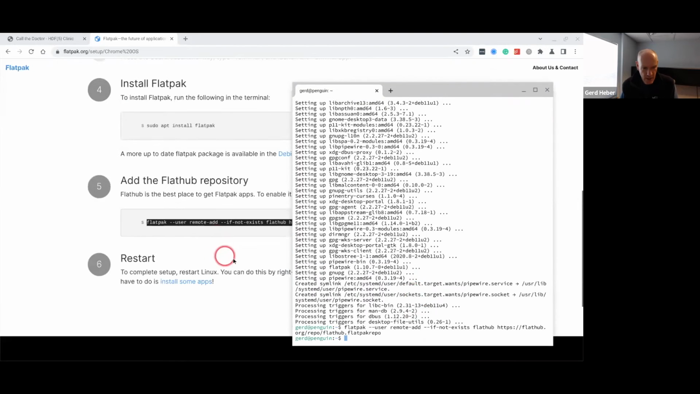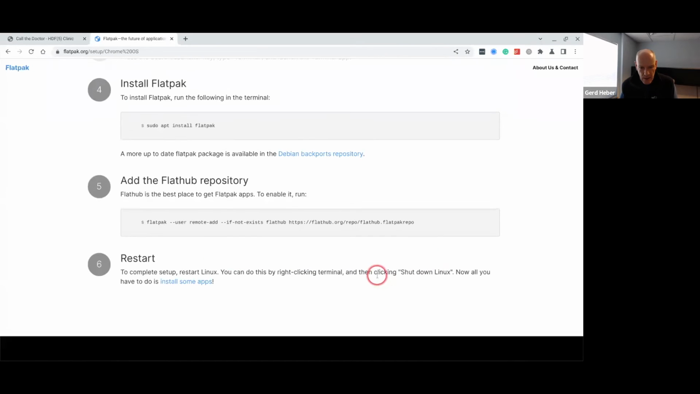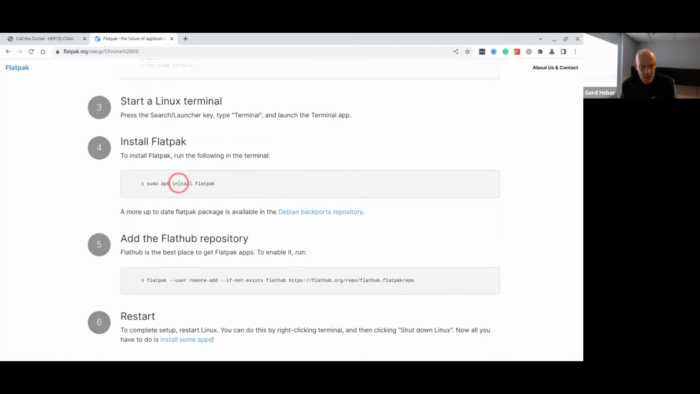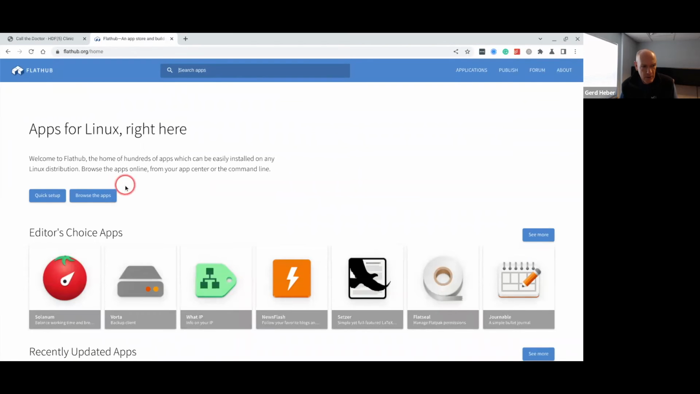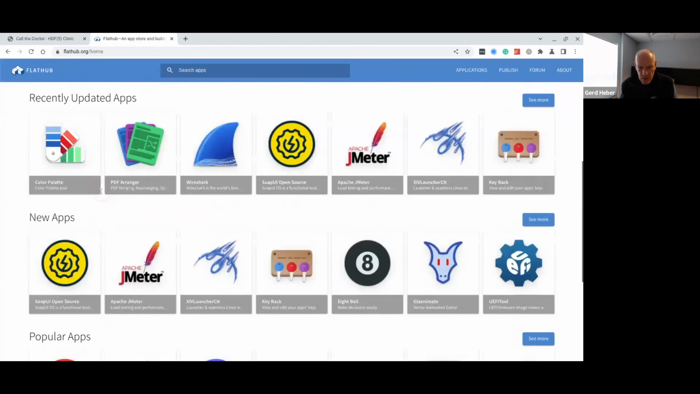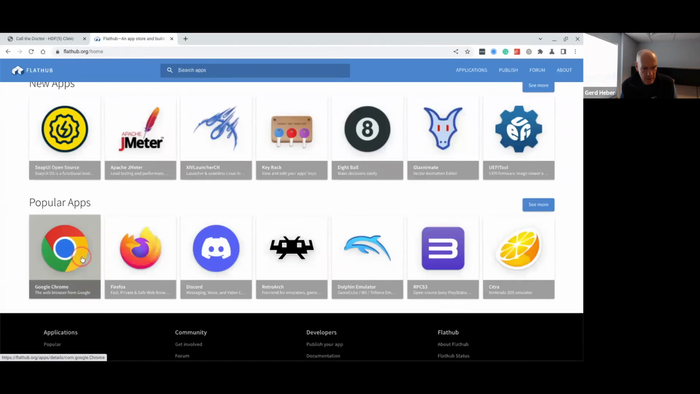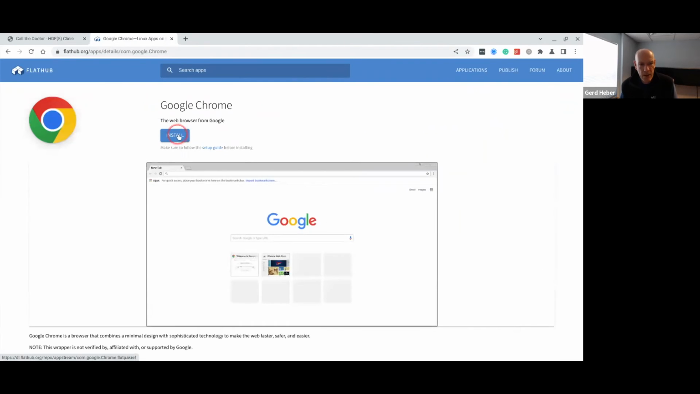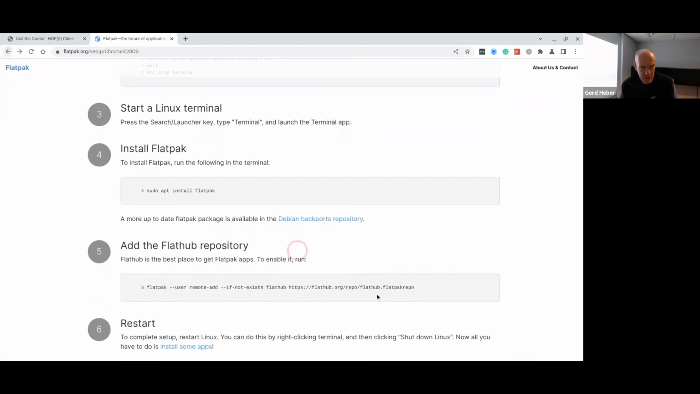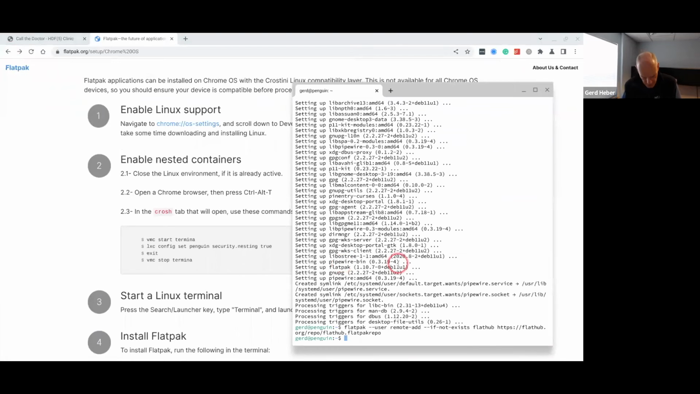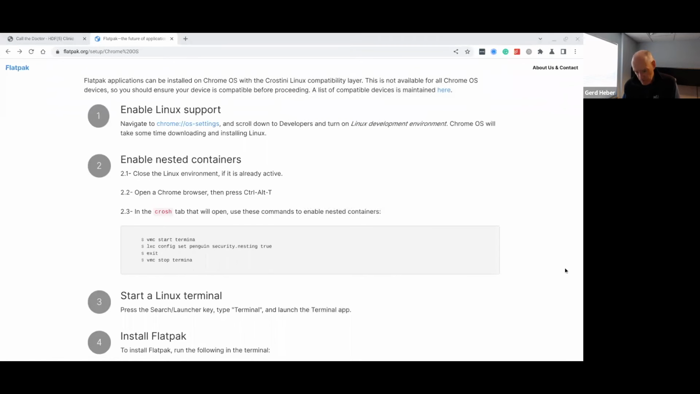Okay, that's done. And to complete, all you need is to install some apps. Sudo apt install. Okay, how do I? Oh, quick setup, browse the apps. Okay, I didn't. Oh, then maybe all I have to do is this Flatpak thing. So I'm just, this is live. I haven't really tried anything. So he says, let's shut this down. So that's what I'm going to do, shut this down.